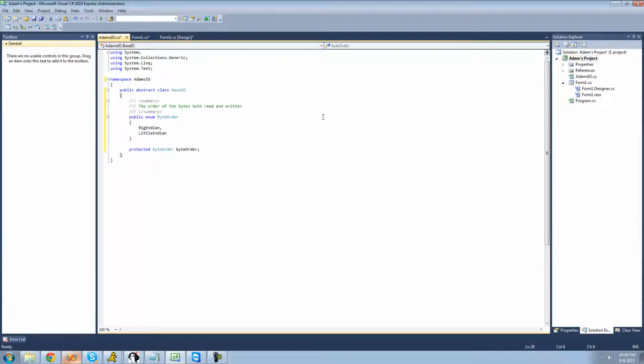Alright, so that's pretty much it for this tutorial. In the next tutorial, we're actually going to be creating the reading and writing classes and setting up methods to read and write bytes.